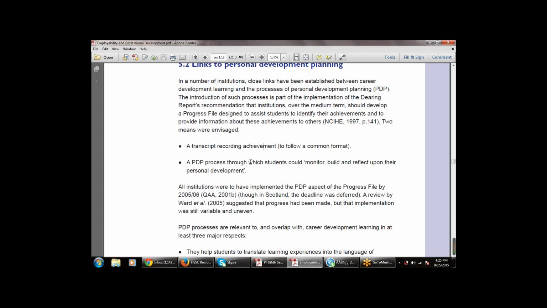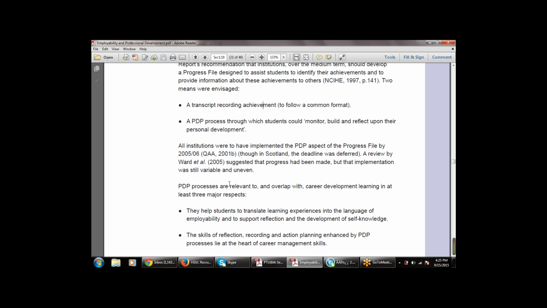Then, every PDP can be used. The 2005-6 opinion suggests that progress has been made, but that implementation was still variable and uneven. So whatever progress is made will be available in an uneven way in the PDP methods. Then the personal development planning processes are relevant to and overlap with career development learning in at least three major aspects.